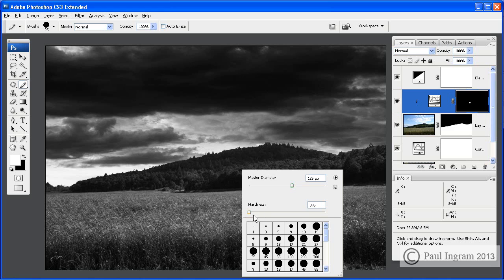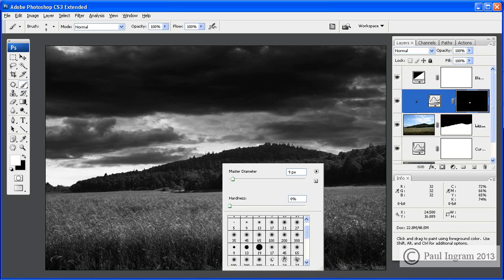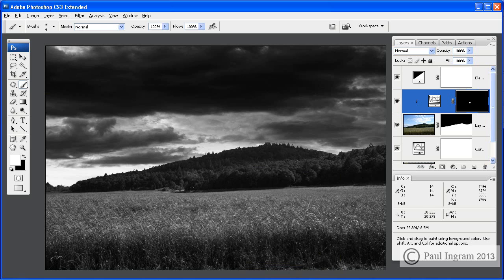That doesn't seem to have applied itself correctly there. Oops, I've got the wrong tool, sorry, I need the brush, there we go. Let's right click, we've got a nice soft brush, I'll right click with the square bracket key, and there we go. Let's paint some brightening in just to the top of these trees.